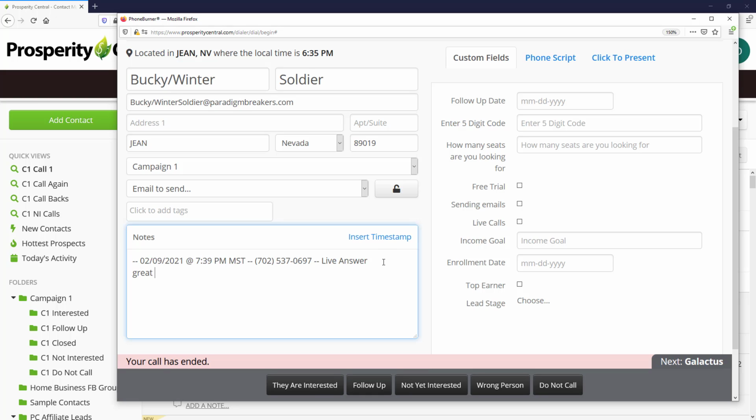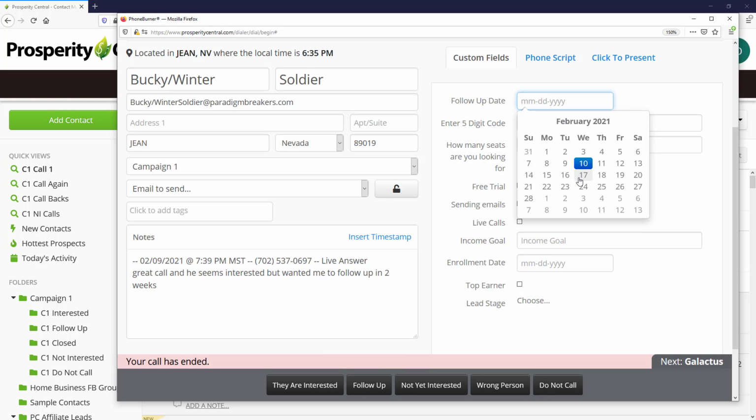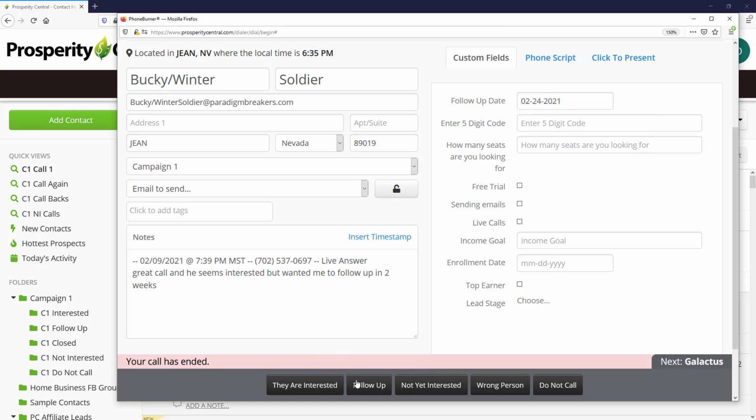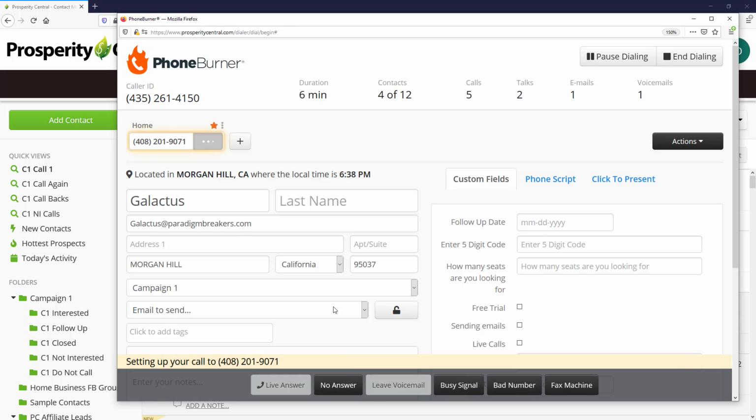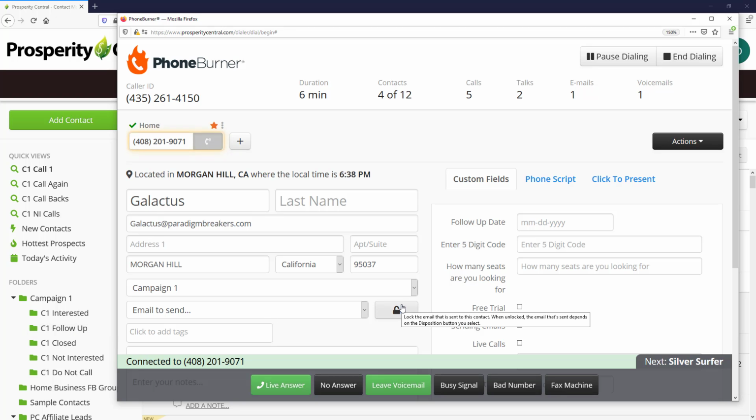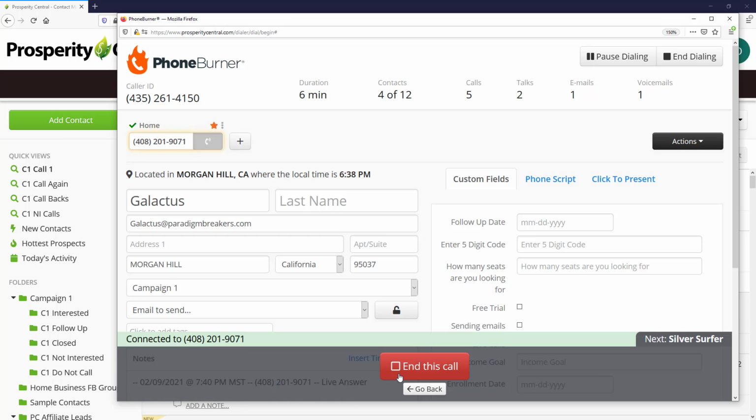So I'm going to make a note about the conversation. Now, in this particular case where they've asked me to follow up with them in 2 weeks, I don't want to clutter up my calendar with these types of contacts. So I'm going to use my follow-up date custom field right here, and I'm going to choose a date 2 weeks out. Just going to set that date. And then I'm going to click the follow-up button. When I do that, that record will be moved into my follow-up folder, be put away in my follow-up folder, and I don't even have to think about them for a couple weeks, and we'll talk about that here in just a moment.